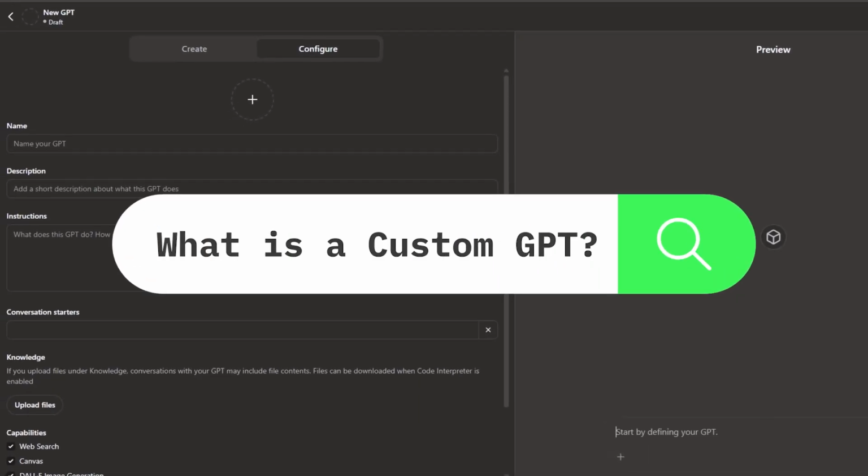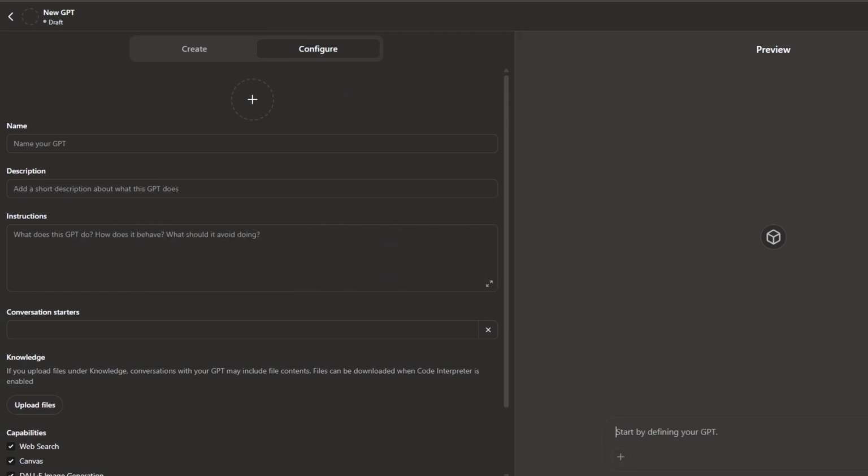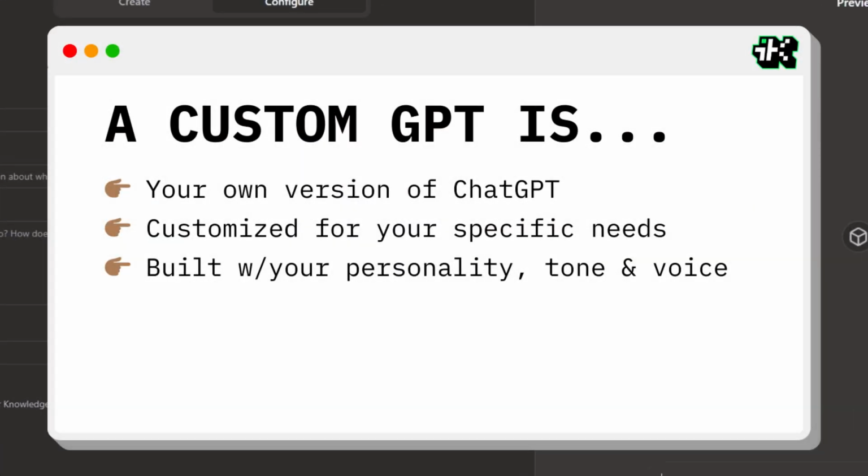So what is a custom GPT? It's basically a remix of ChatGPT that's personalized. It's built to your specs. Give it some direction, give it a little guidance, a few documents, and voila. You got your own GPT. It's basically like a personal assistant.